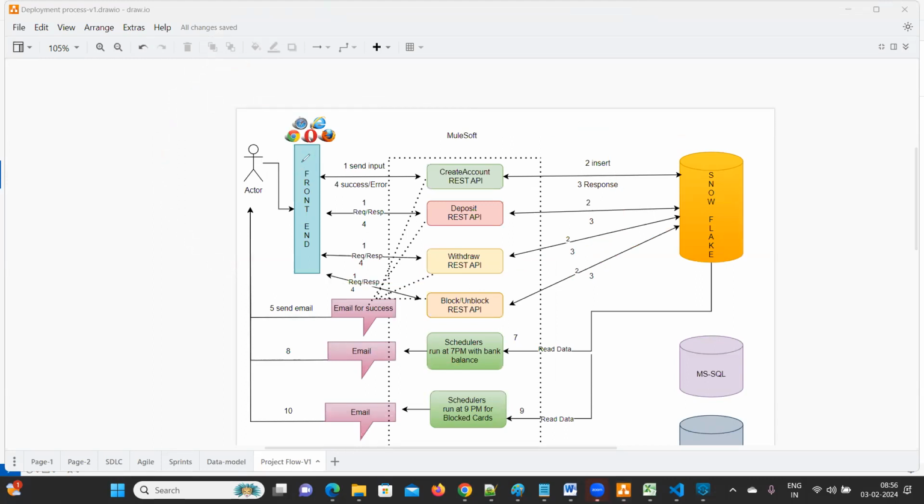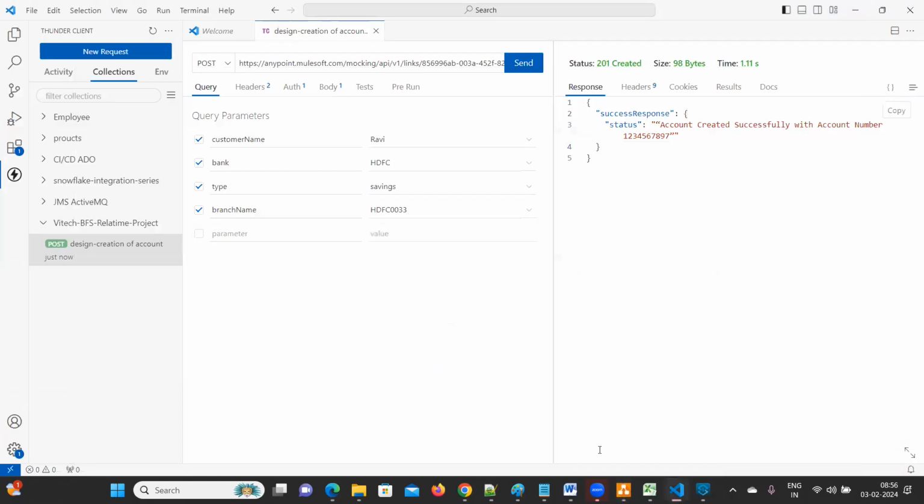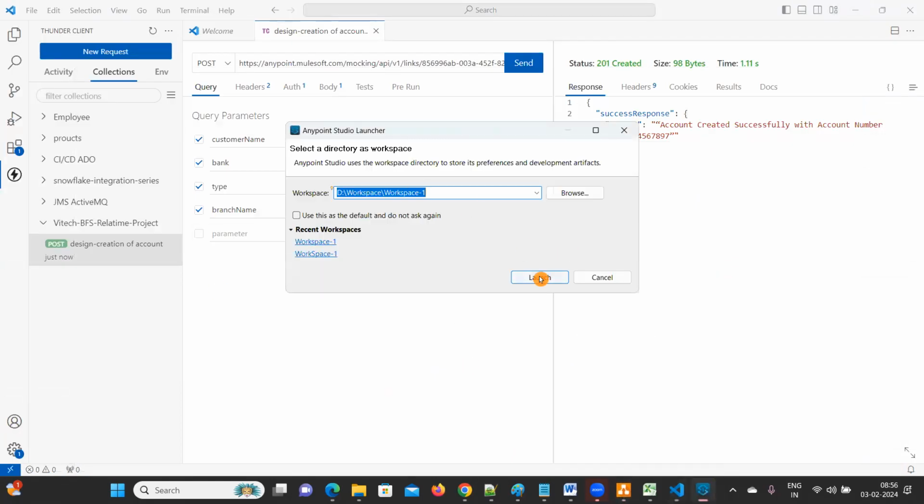So now the design part is done. You can consider that this part is not yet implemented, so development has not started yet. In the mock, you are getting the results, that's it, just a mock. So how do we implement the actual development?